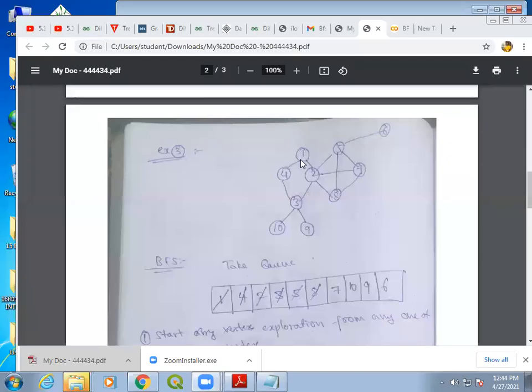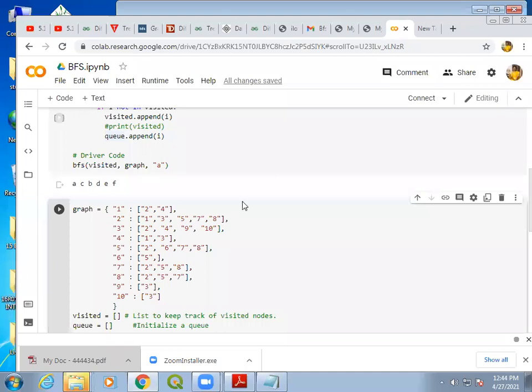The nodes connected to node 1 are 4, 2. Okay, so just check here in the Google Colab. For node 1, what are the nodes connected? 4, 2 are the nodes connected to node 1.